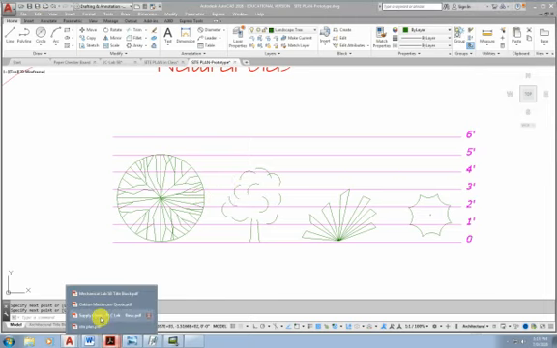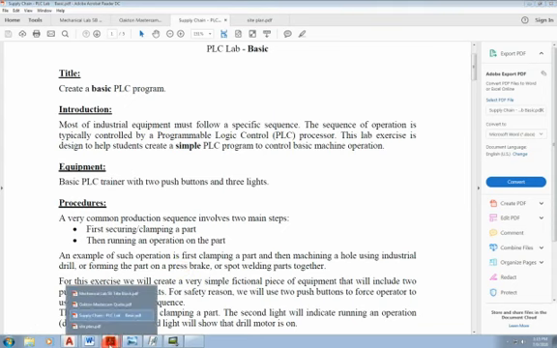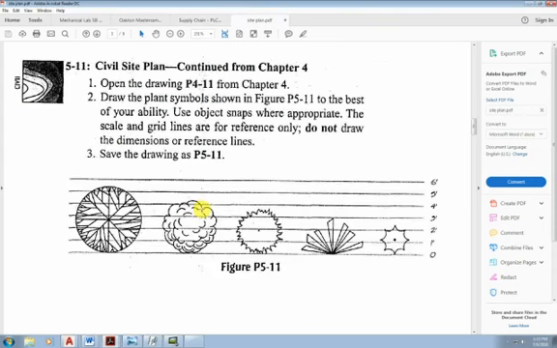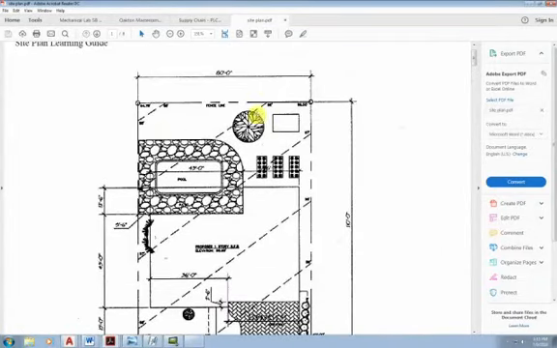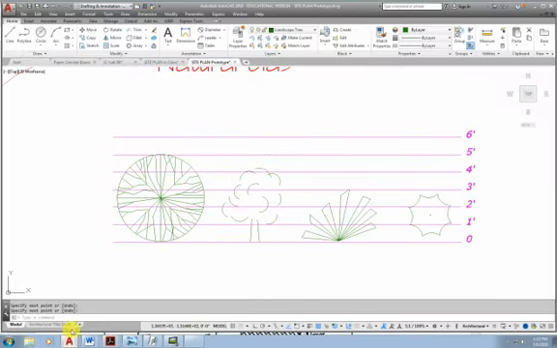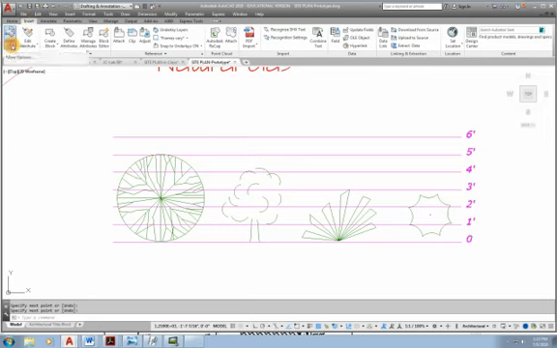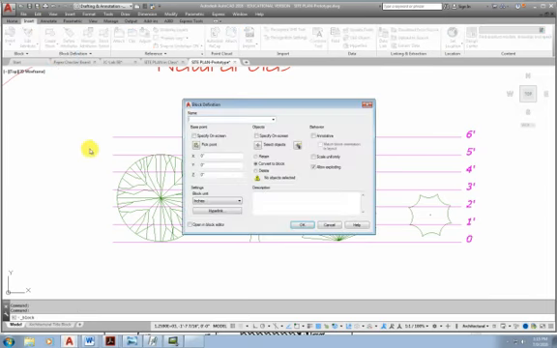So if we look at the completed drawing, whoops, what we have is these tree symbols and a number of these other small plants, and what we would do is insert them as blocks. And so if I come back to my original, what I'll do is I'll select insert, and what I'll say is I want to create a block, and then I can name it. And so I'll say, and I'm just going to name tree 1, 2, 3, and 4.